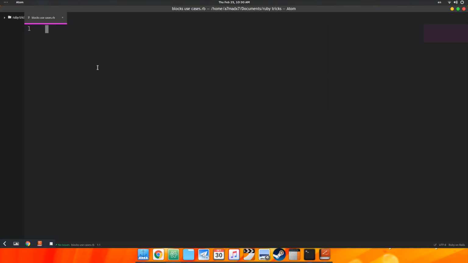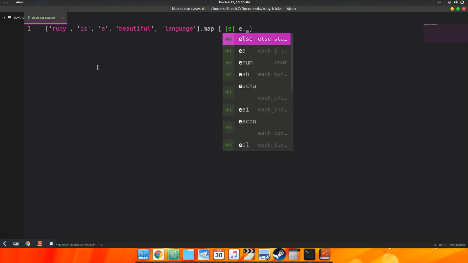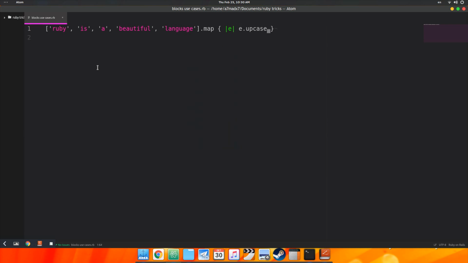I know a lot of you know how to use blocks as iterators. For example, if we create an array and said that Ruby is a beautiful language, most of you would use Ruby's blocks just to make something like that, like mapping this array to create something, or to operate on the data of that array.